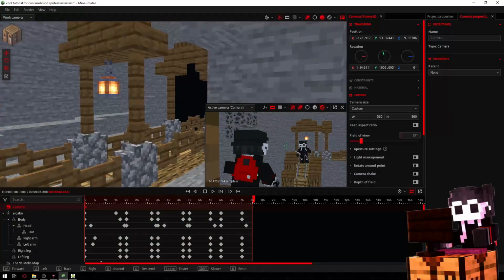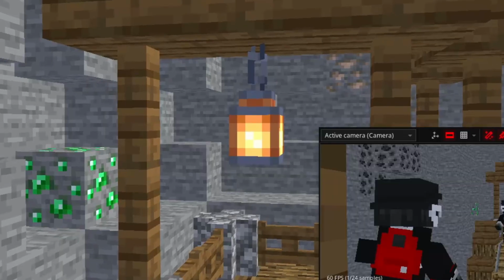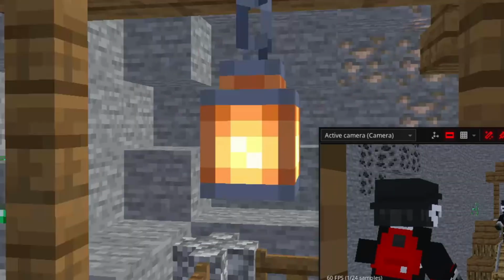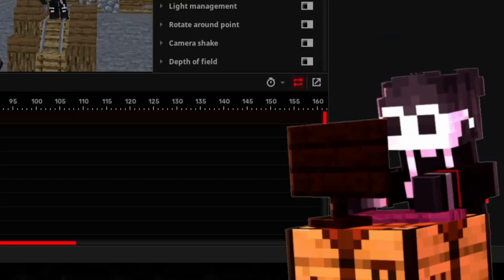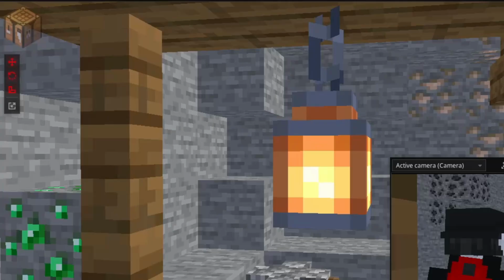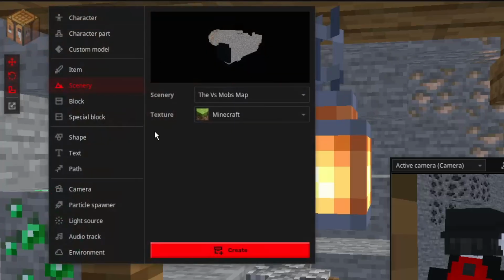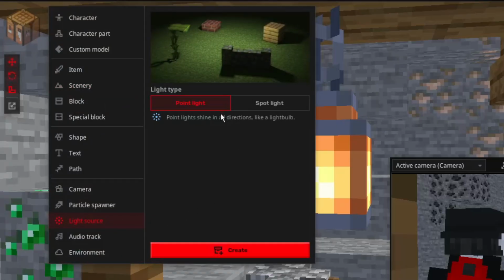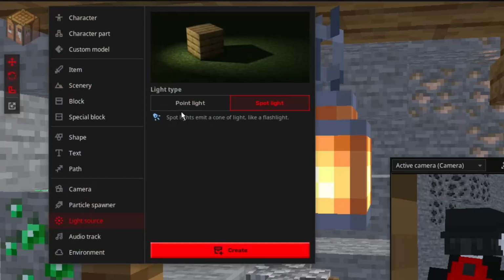As you can see, there's a bit of lanterns right here. What color is this lantern? It's orange. So what you want to do now is go to the crafting table again. Then you go to light source and you will see spotlight and point light.